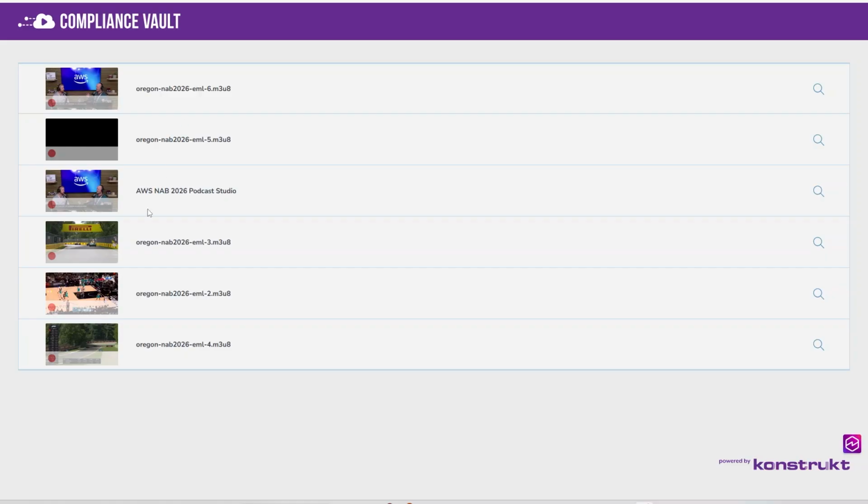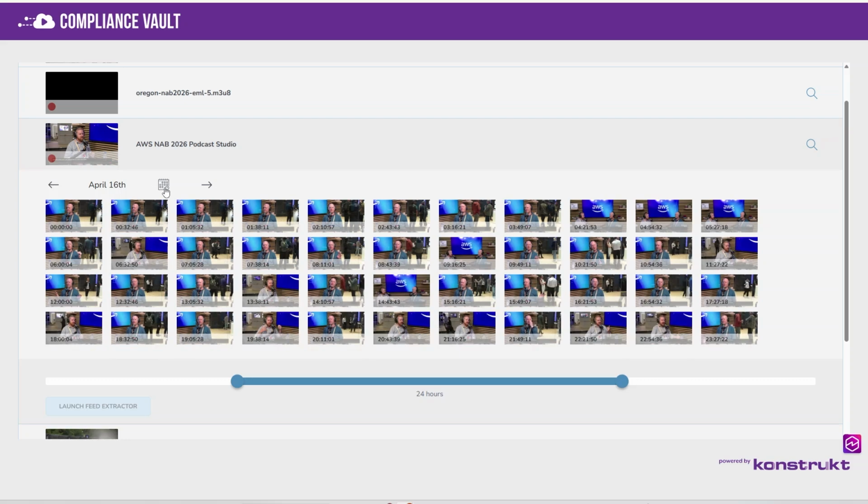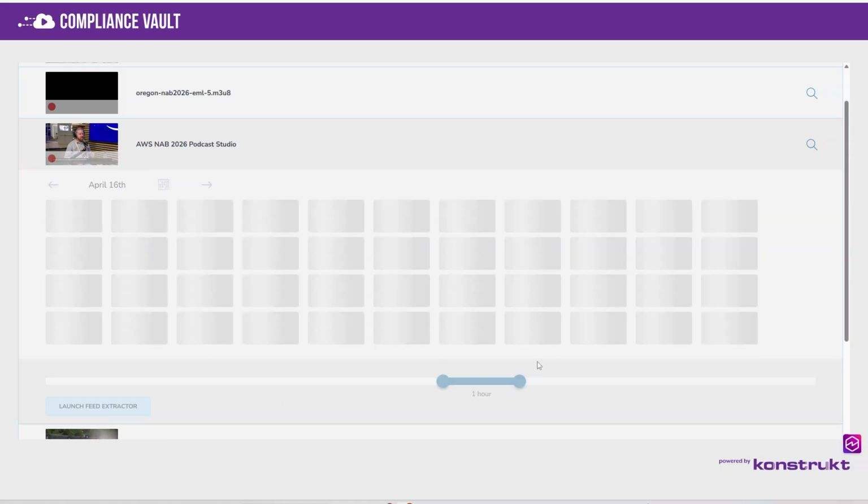In this scenario, we've got 6 channels coming in here. I can select a channel and then go in and see a range of thumbnails from the channel itself. I can pick the date that I want to go and see if I want to change my date, and I can zoom in to a particular window and the thumbnails will update for me to show that particular point in time.